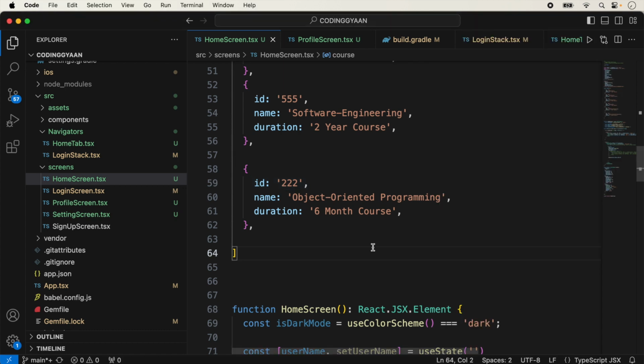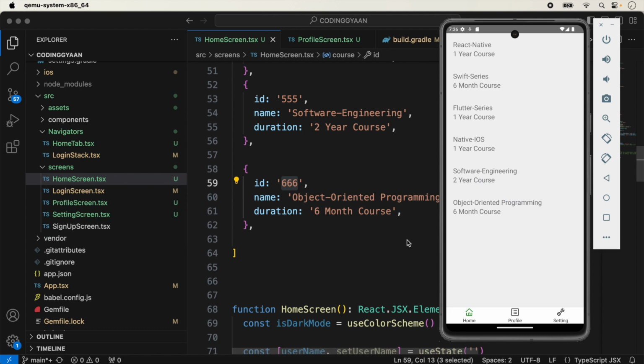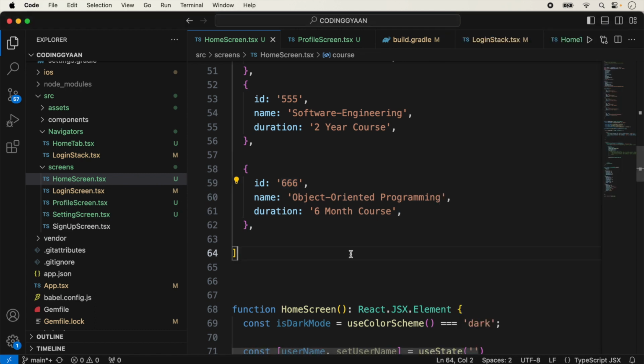So mostly we use this in the FlatList keyExtractor. Now I am using 666 here, so the error will be removed.